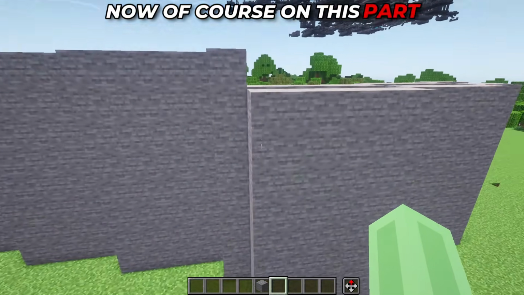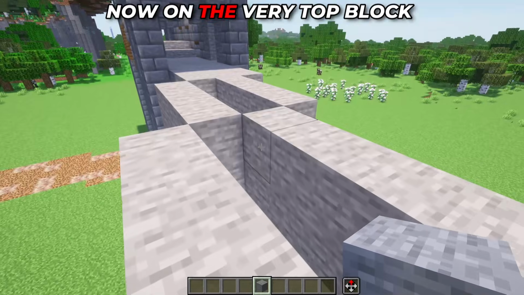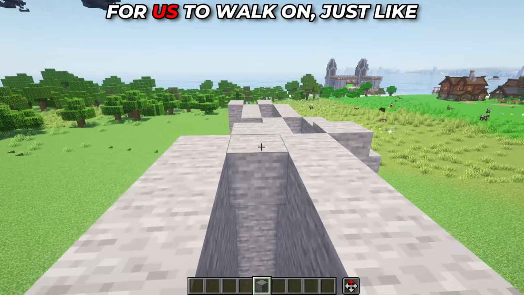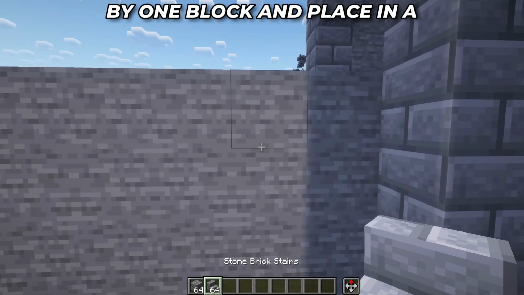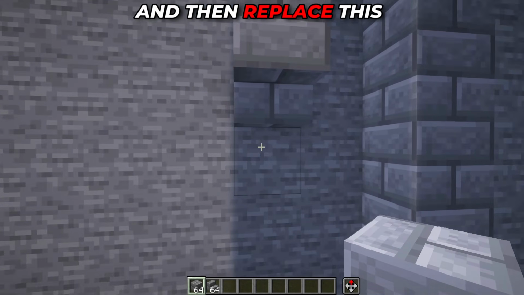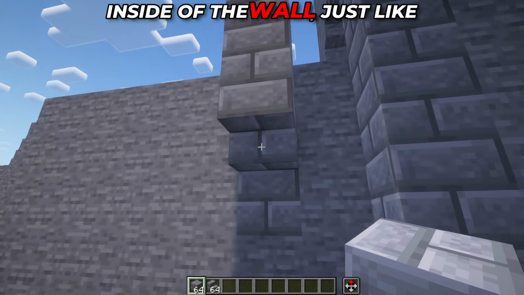Now of course on this part where it went down by 1 block, it also goes down by 1 block here. Now on the very top block, go ahead and fill this all in once again to create that nice little pathway for us to walk on, just like that. Now we're going to go out by 1 block and then we're going to place in a stone brick stair with 2 stone bricks above it, and then replace this stone right below the stone brick with a stone brick inside of the wall, just like that.